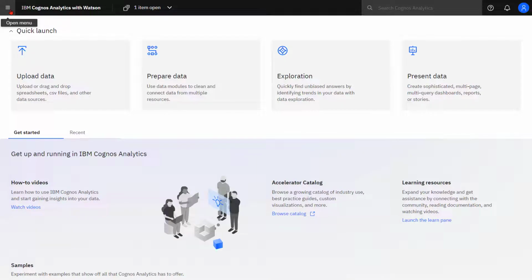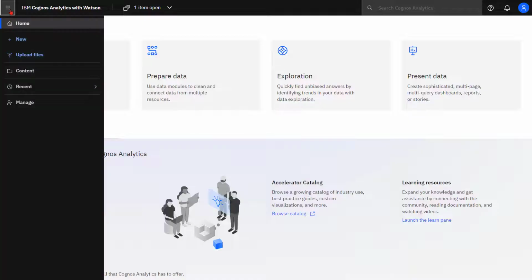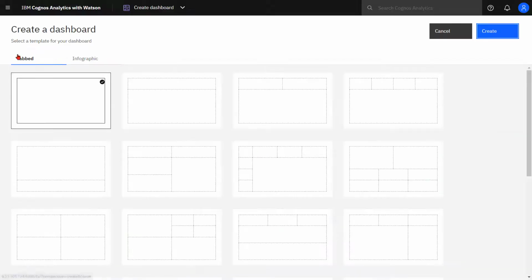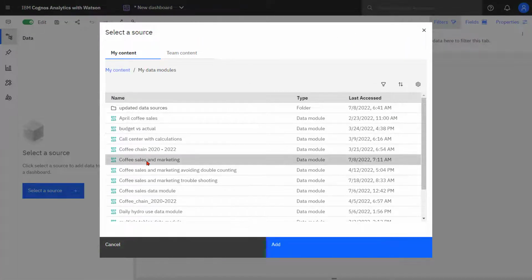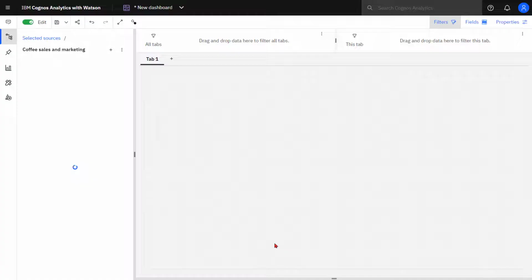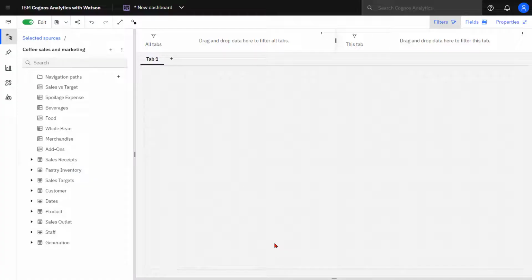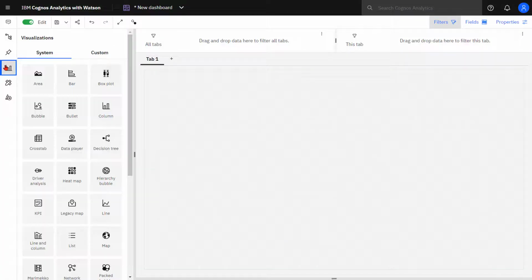Starting with an empty dashboard, I'm using the coffee sales and marketing data module found in retail sales. I've copied it to my content. I want to see how sales are going by store and product group. And to do this, I'm going to use the crosstab.